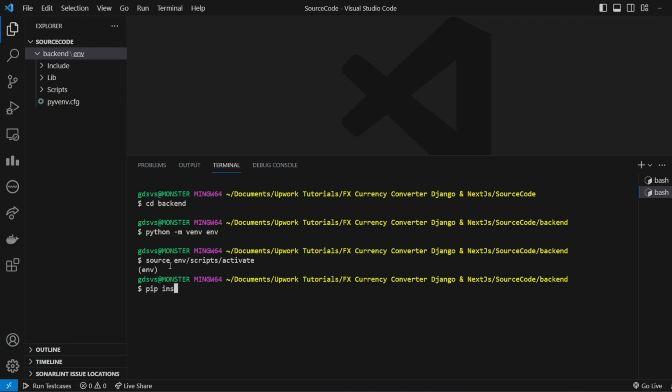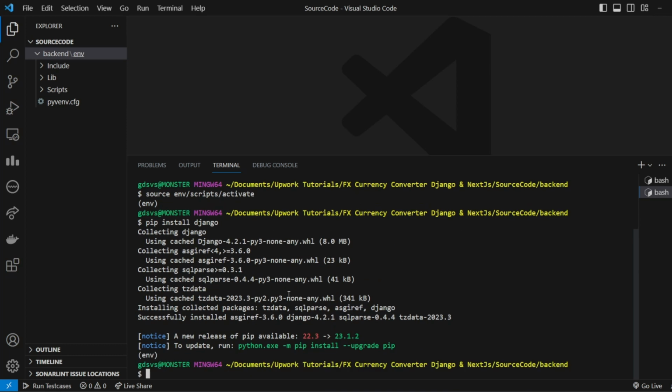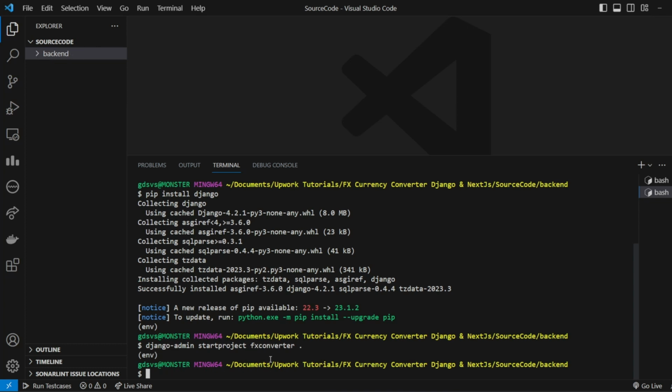Now we have to install Django. So Django is installed. Now let's create a new project. django-admin startproject FX converter, and I want this project to be created inside this folder. So you have this folder FX converter, which will have all the project files, and you have this manage.py utility file, and then we have to install some other libraries.